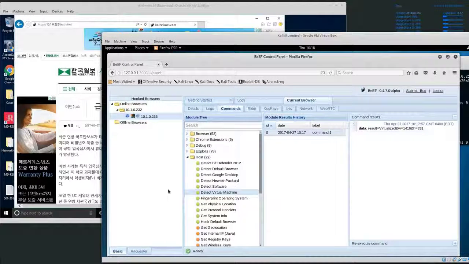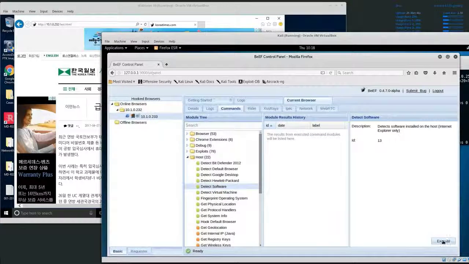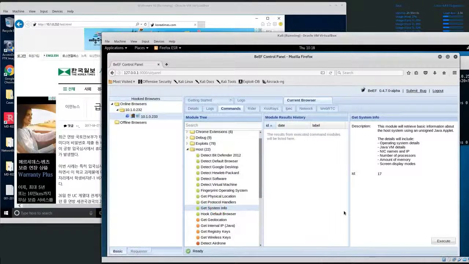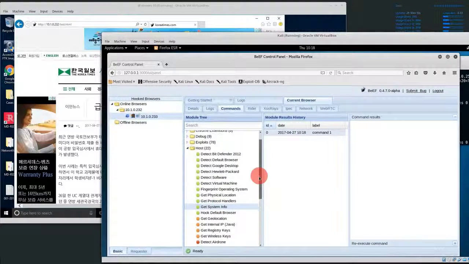The reason I might want to do that is because maybe somebody is going to my website, like an antivirus company, and testing my website for malicious code. Well, if it's in a virtual machine, then I can know that something strange is going on and not run any attacks. So we can do a lot of different things. Let's see if detect software shows anything interesting. Probably not, because there's not really much installed. Detect software, yeah, okay. Physical location won't work. System info might work. Yeah, it's not going to work.